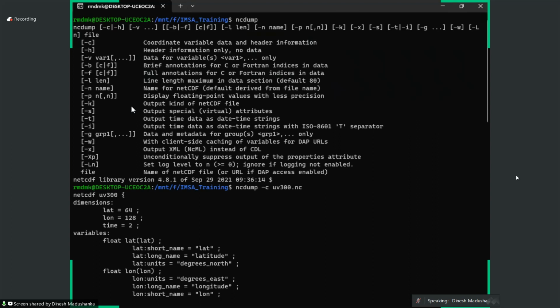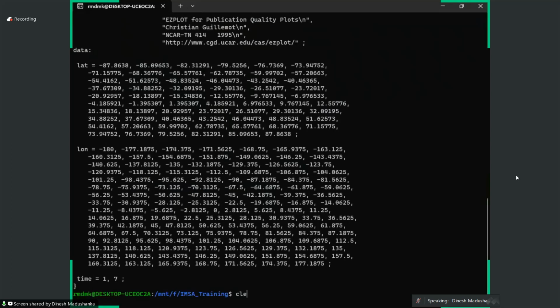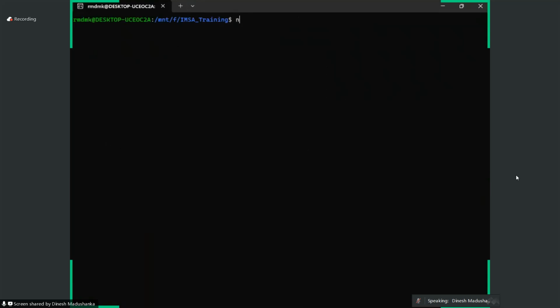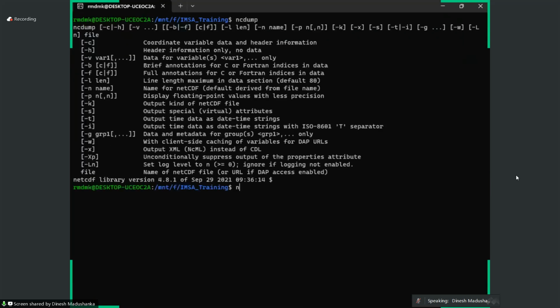So same thing goes with the NCL dump. You can type ncl_dump. I will clear this one. So these are the commands that you can use with the ncdump, NCL file dump.